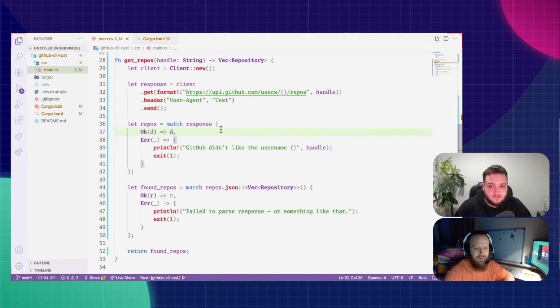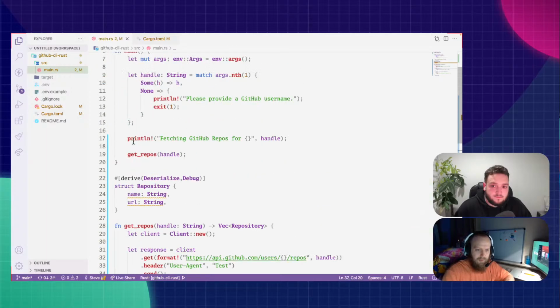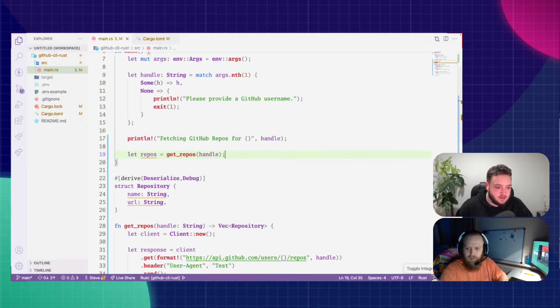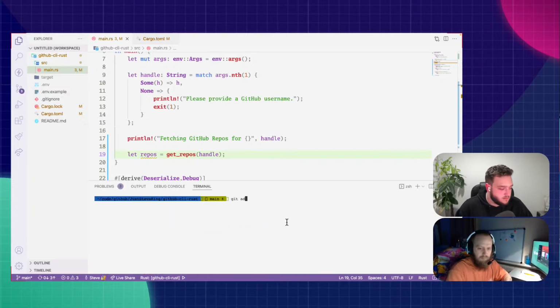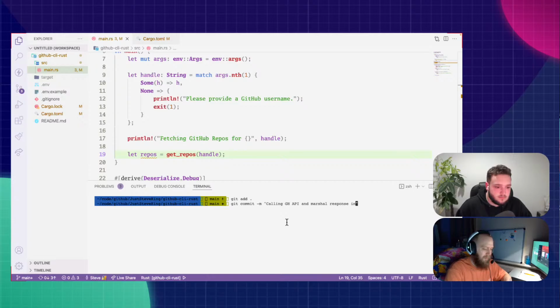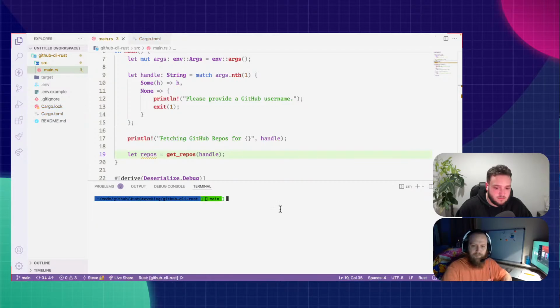Exactly. So now I have got some repos, so I can say let repos be that. Probably a committable stage again, I'd say. I'd definitely say so. It seemed like we did a lot, but really we were just covering fine details. So we were calling the GitHub API and marshalling the response into a struct. Yeah, perfect. Cool.